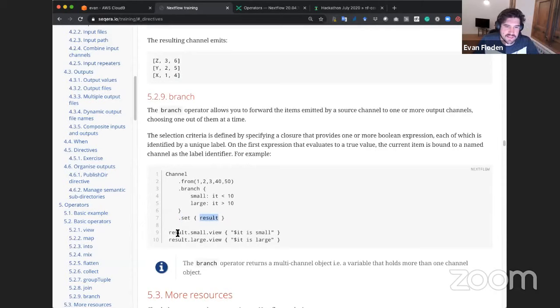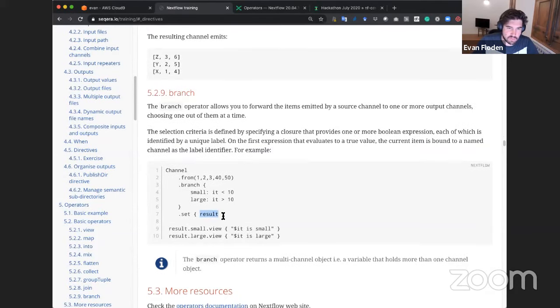However, we can access the parts of the channel, the multiple aspects of the channel, using this result dot the name of that. So this can be useful for splitting up parts of your channel based on some evaluation.